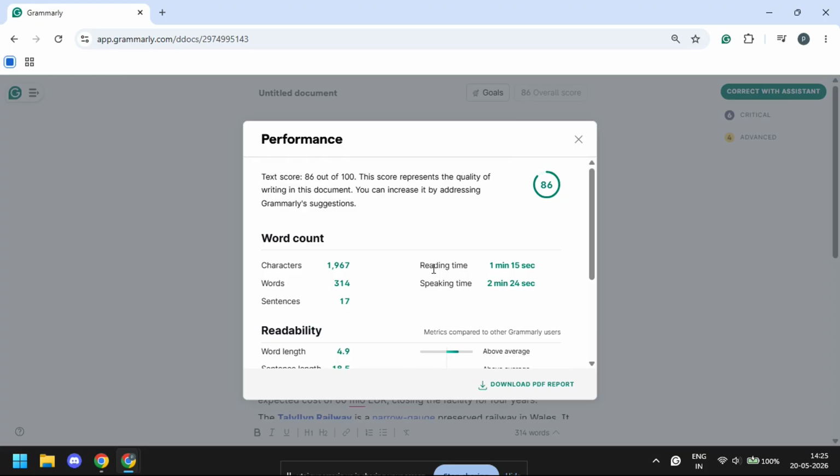If you're writing for school or work, the word count can help you make sure your document is the right length. The character count is helpful when you need to stay under a limit, like for headlines, forms, or short submissions. The readability information can also be useful if you want to know whether your writing is simple, clear, and easy for readers to understand. And the score gives you a quick indication of how polished your document is overall.